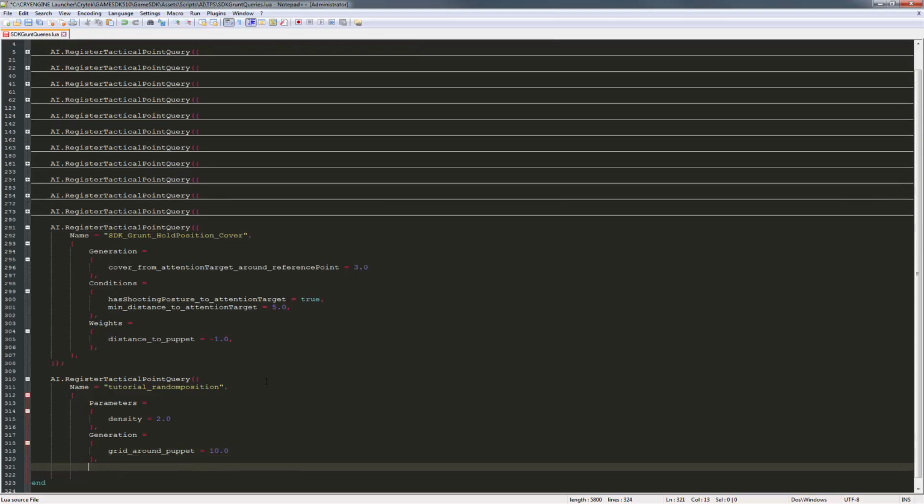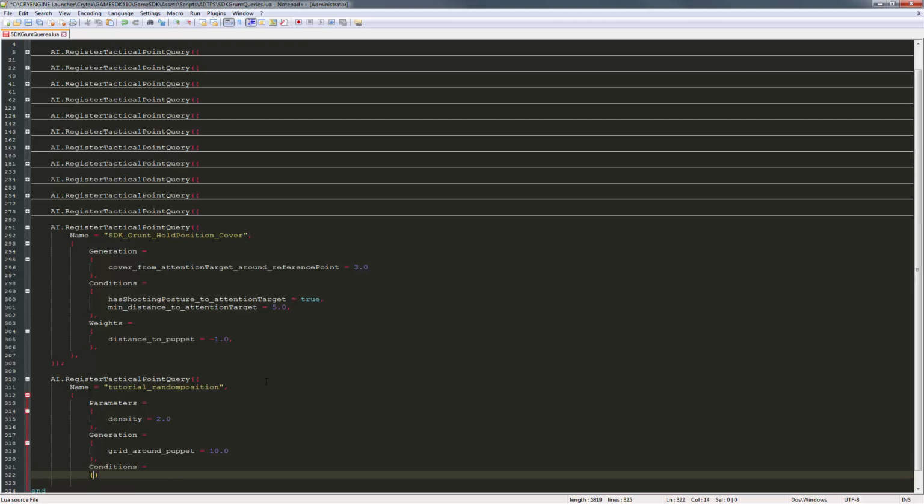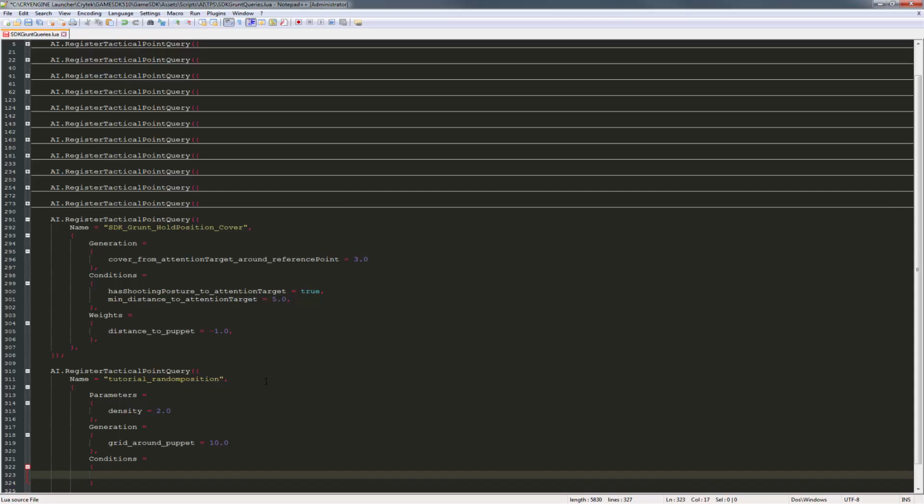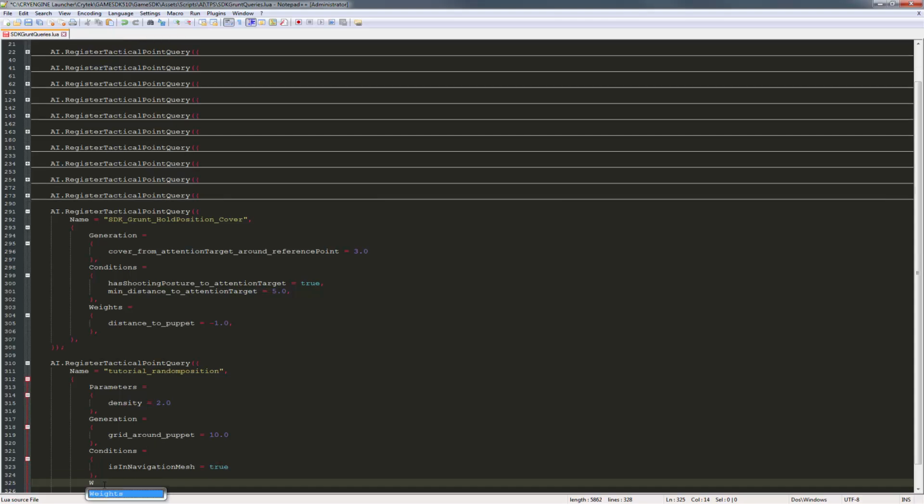Scroll down. Let's state the conditions for this to fire. And it's going to be quite open-ended given we don't want to test too much. And I'm going to just simply say this is in the navigation mesh, which has already been typed prior. And let's set that to true. We do one more comma, and we will do the weights.